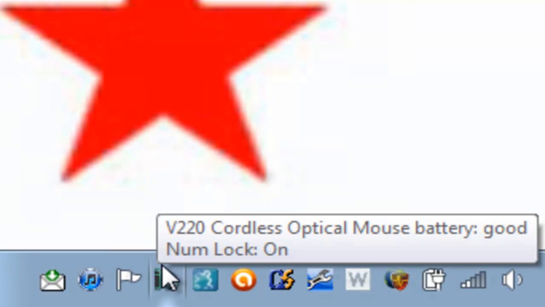Right here I have iTunes, which I have set minimized to here, as you can see. Then I have the Action Center. Nothing special. You guys should all know what that is if you use Windows 7. Then after that I have, what's it called again? Oh yeah, that's right, Logitech SetPoint. And that's used to manage the settings of my Logitech V220 wireless optical mouse.